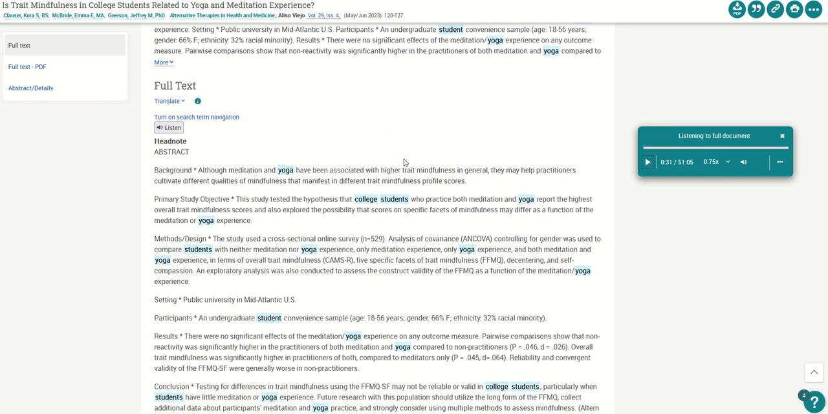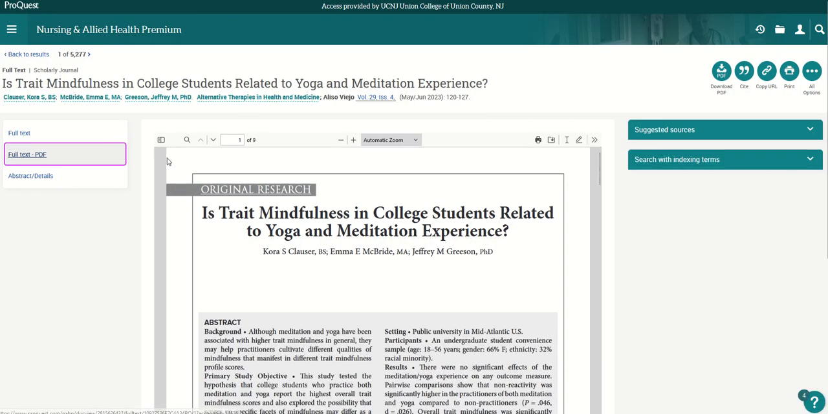Now, a final point before we wrap up is this. Anytime an article is in a PDF format, which we see over here linked on the left, anything in a PDF format will not read aloud. There's no listen button that you can click on, so a PDF format document will not read aloud. And that's really all there is to it.